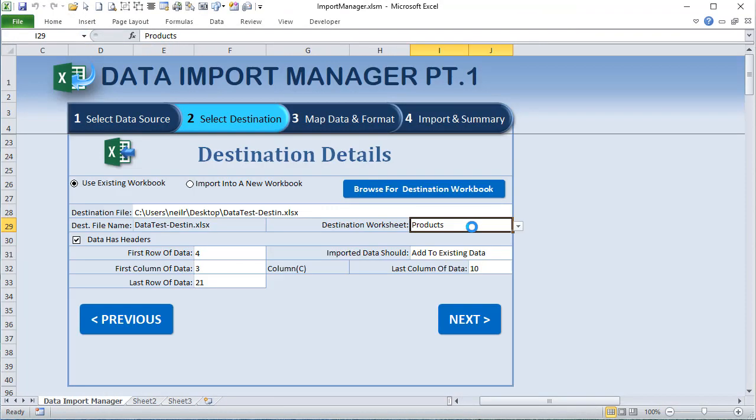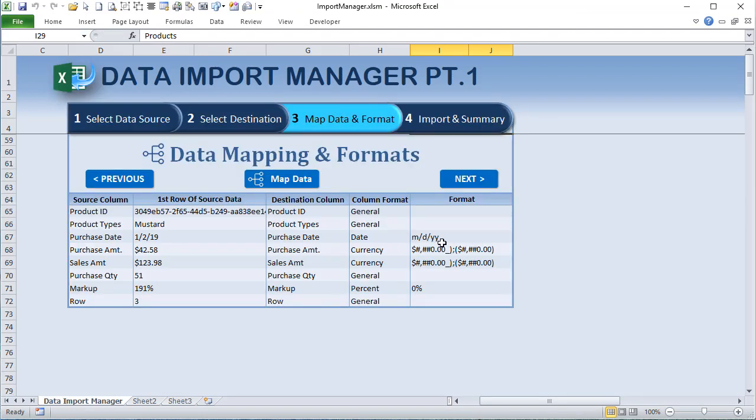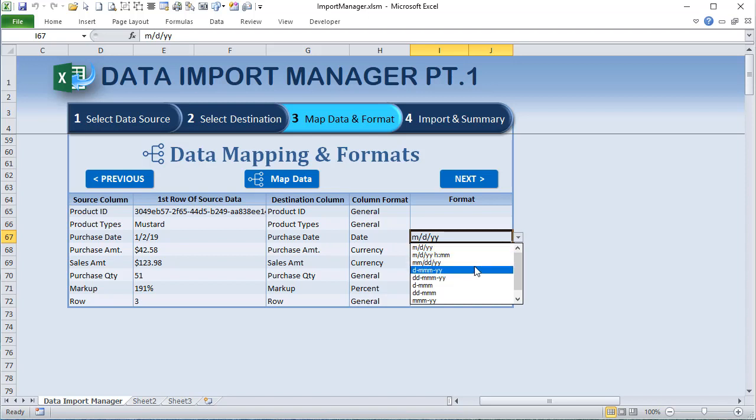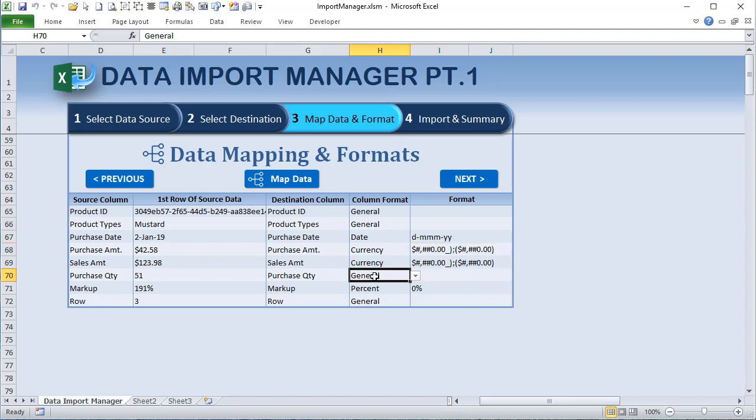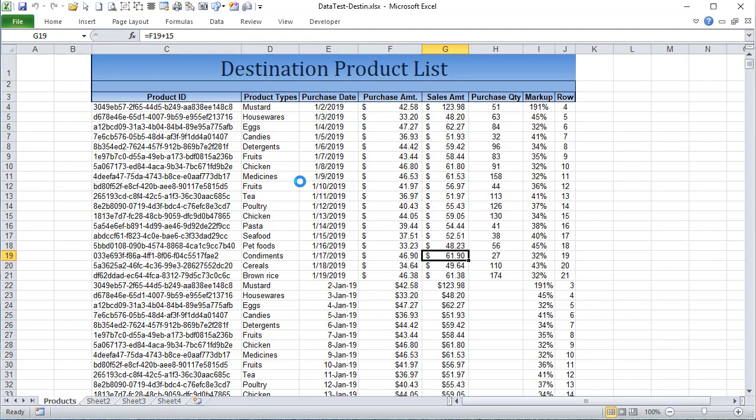We can then select any specific sheet or have it on a new worksheet. We can then map the data simply with a click, and we can select a specific format for that data, or choose to hide or show specific columns and simply import that data with Run Import. It's going to be a great training. Let's get started.